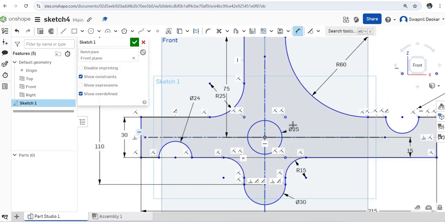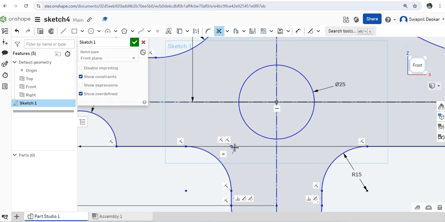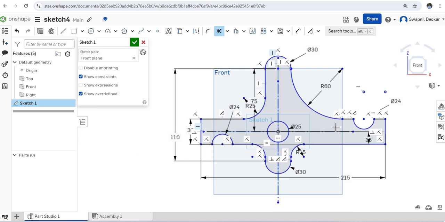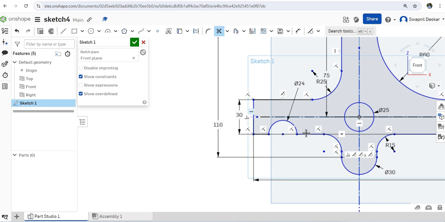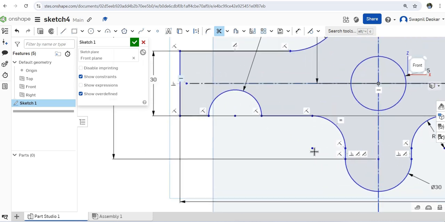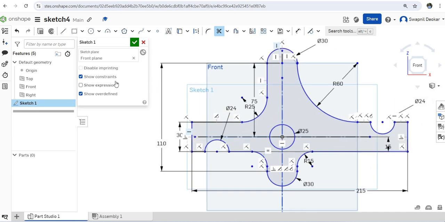So we are going to delete some of these points. This point is also not required, this point is also not required. Okay, so these are also points, these are not required. Okay, so this dot is a construction line, so we cannot delete it. So now this whole diagram is, I think, blue. This is only remaining, so we'll delete it.